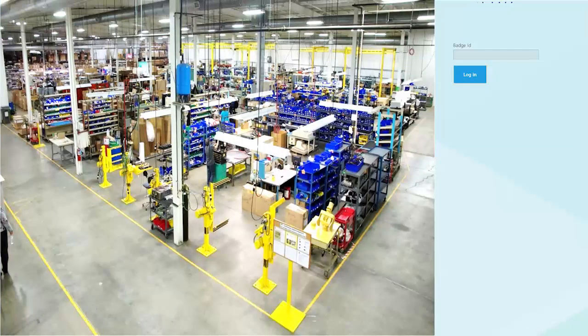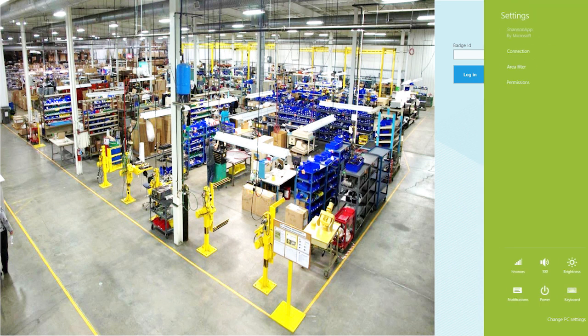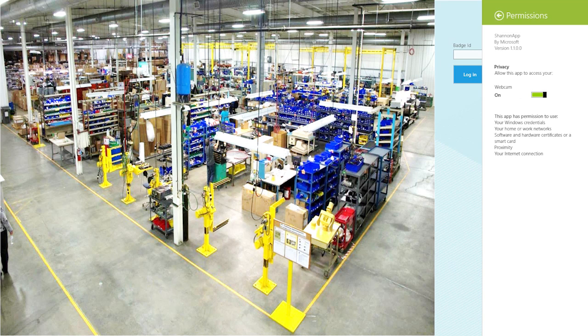We also have other filters that you have the ability to leverage, namely if you want to tie a specific user that's logging in through this application to a production unit, resource group, or an individual resource itself, you can define this as well. And even tie in whether or not this user has the ability to leverage the webcam that is maybe on your Windows 8 device, Surface, or so on.